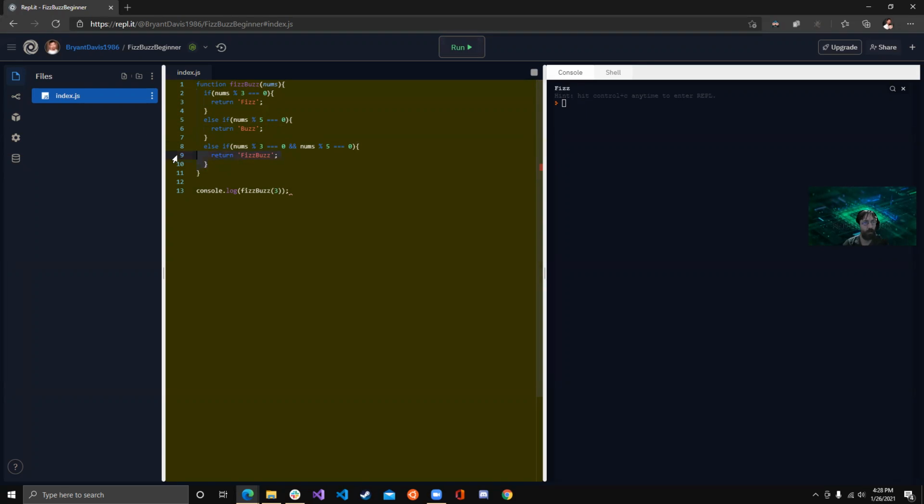So what we're going to do is actually move this up, and we're actually going to make this the beginning if statement and make this the else if statement. And so when we run this, we still get fizz, and when we get 5, we're still going to get buzz. But if we pass in 15, we're going to get fizz buzz. So that's one way to do it.